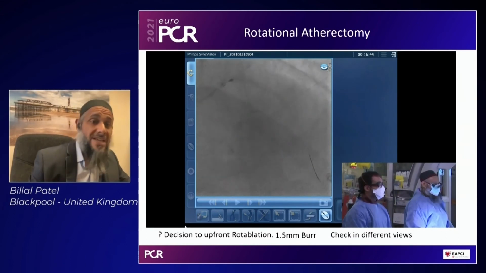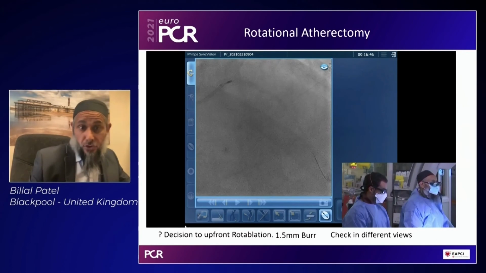So the question can be raised that we're rotablating without giving any contrast, and also, we haven't even done an IVUS up front here. It's difficult to do IVUS in very severely calcified vessels because the IVUS probe will not pass. So here we checked in different views and we were confident we were in the LAD using our previous road maps and also the calcification seen in the LAD.